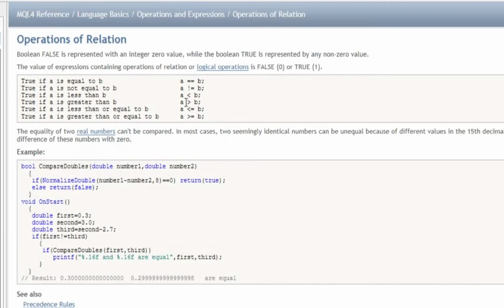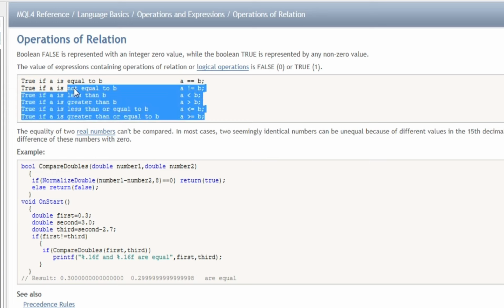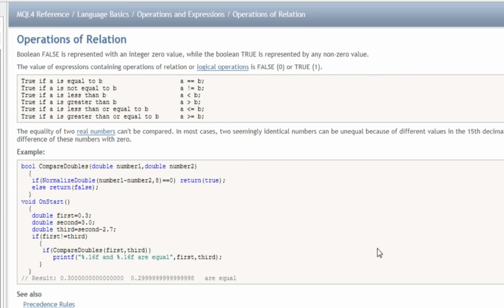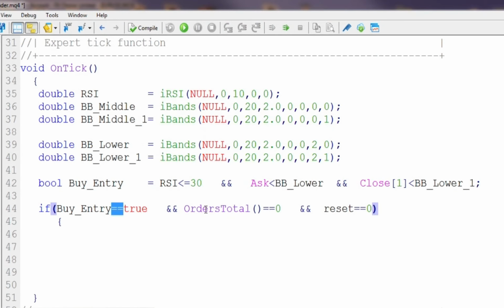We have a couple things about that. Double equals, we have the not equals sign, greater, bigger, greater. If you want to know more about that, just press F1 on it, and it'll give you a breakdown of what that means. We're going to make orders total equals 0. So if there are no orders, we want it to be true. And if the reset equals 0, which I'll explain in a little bit, okay?